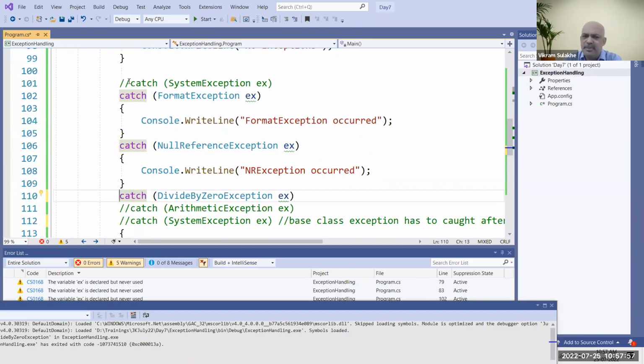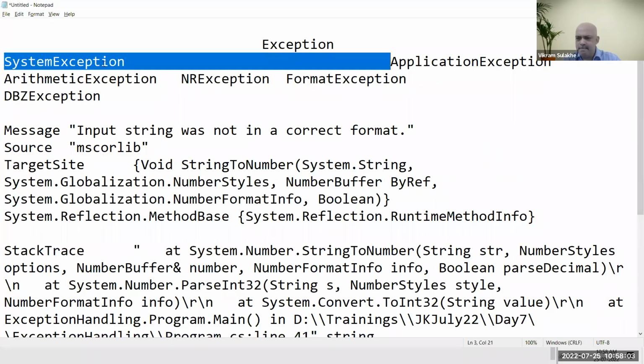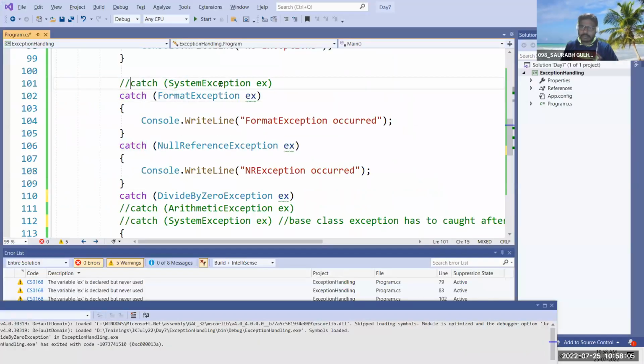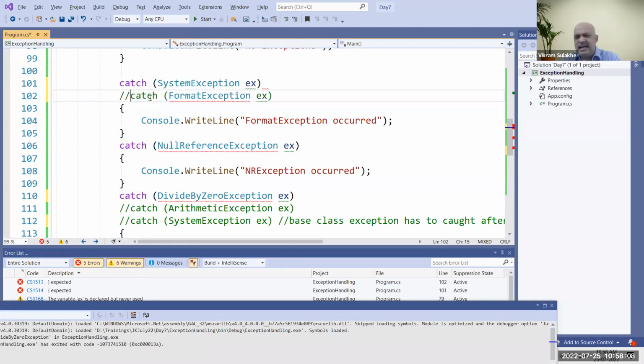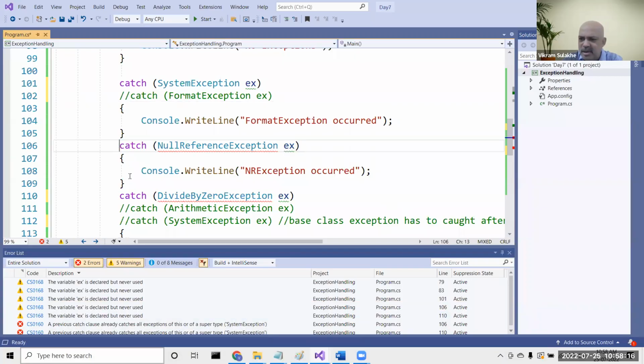For example, format exception can be caught by whom? Format exception, what's the base class? System exception. If I try doing this for format exception, this line gives me an error in my code, a compilation error. And the reason for the error is that now this code is not reachable. The null reference exception can also be caught by system exception. So if it goes sequentially, then this code block will never be reached. Similarly, divide by zero exception can be caught by system exception. So this code block won't be reached.